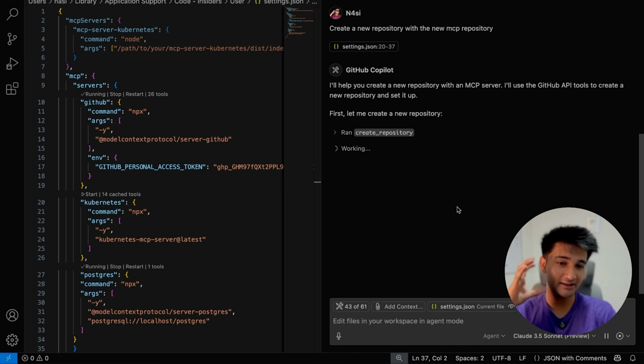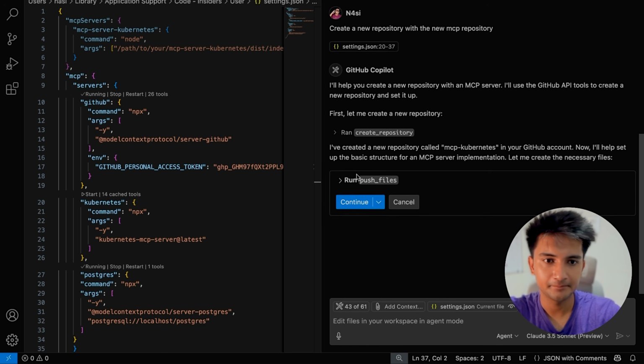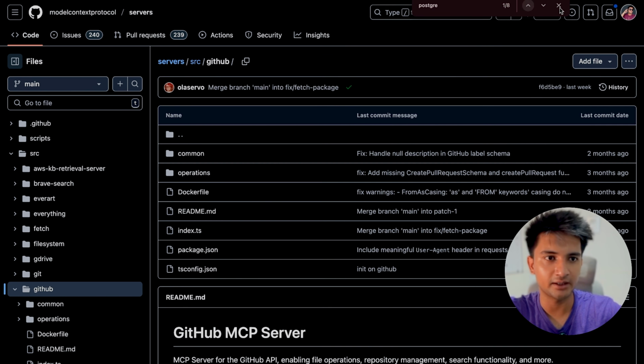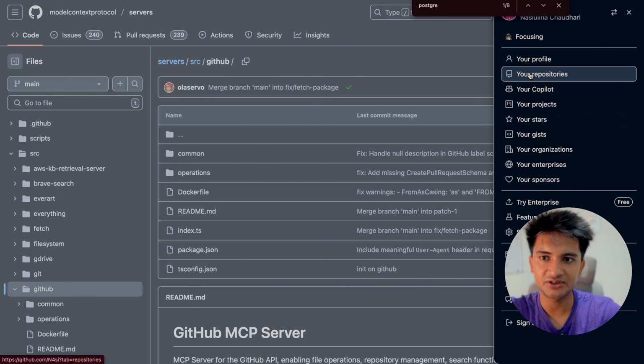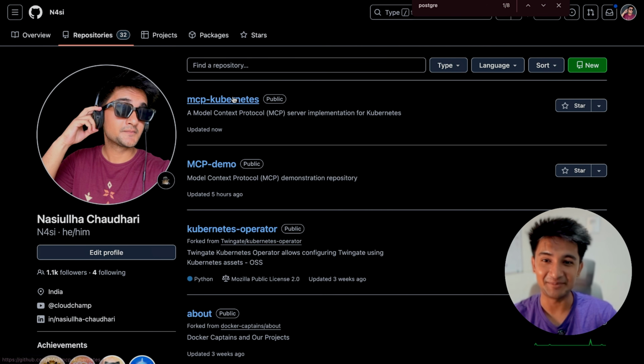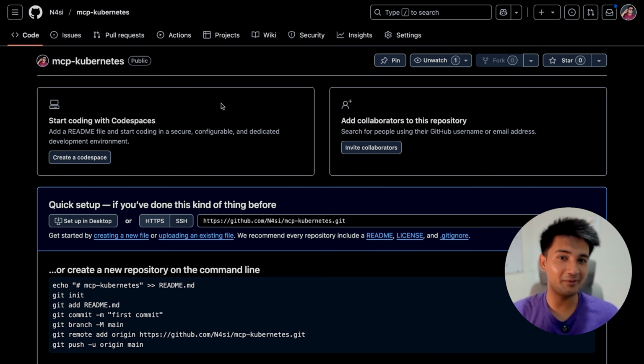So you can run a prompt in this MCP client to execute tasks on different MCP servers. I hope that makes sense. So you can see I have created a new repository called MCP Kubernetes, and if I go to my GitHub to see all my repositories, very soon I will see a GitHub repository being created, all through MCP. So this is the one. How amazing it is, right? This way, using MCP, you can perform different actions by just simply running a prompt.